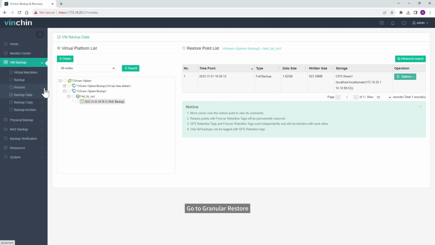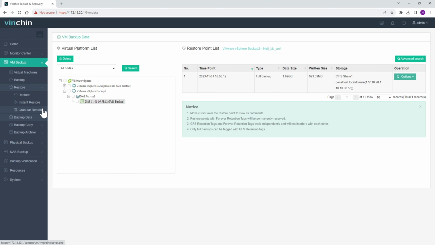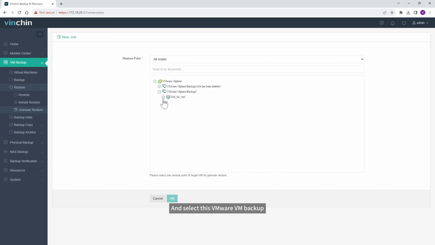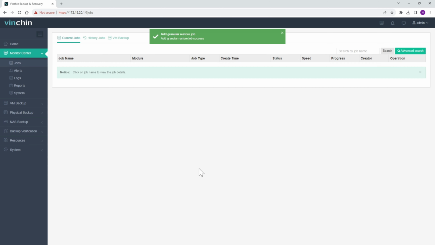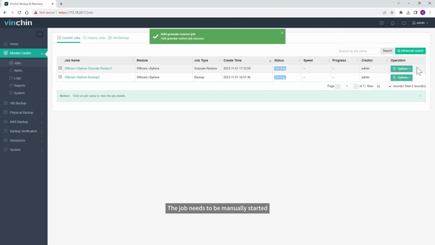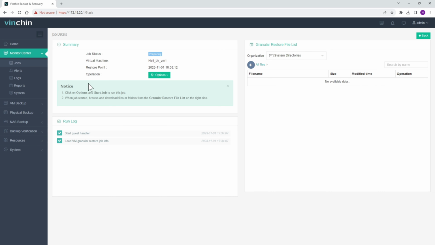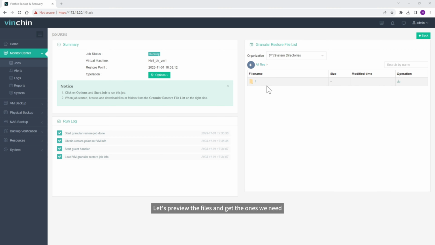Go to Granular Restore, and select this VMware VM Backup. The job needs to be manually started. It's finished. Let's preview the files and get the ones we need.